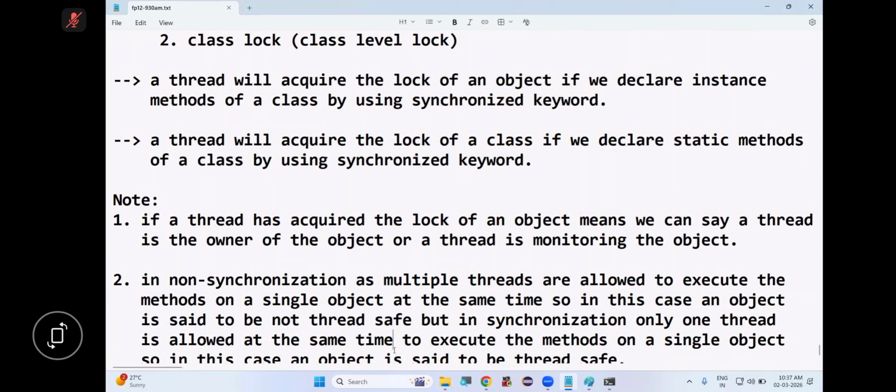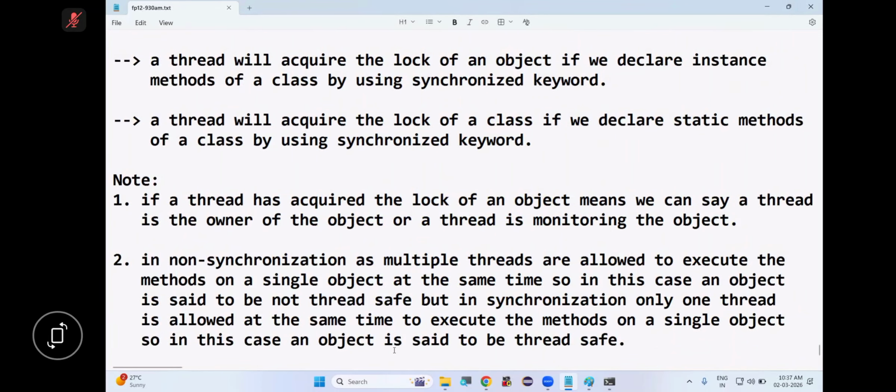An object is said to be thread safe if only one thread is allowed to execute the methods at the same time. An object is not thread safe if multiple threads are allowed at the same time to execute the method. In synchronization, an object is thread safe. In non-synchronization, not thread safe. I hope you understood this. Understood, everyone?